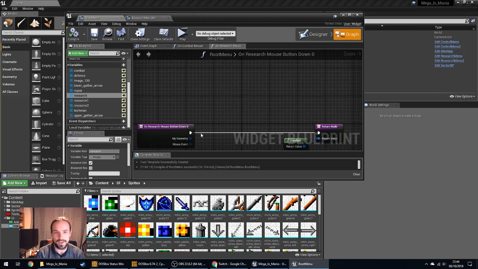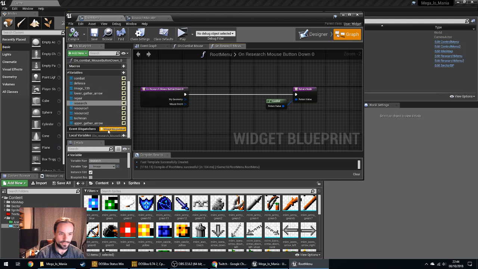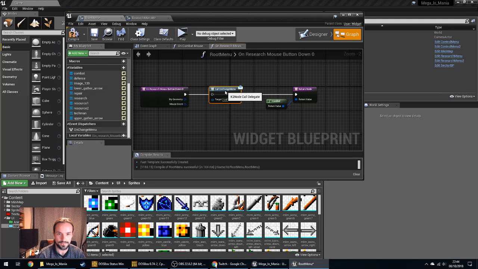So in our graph, when we click down with the mouse button on the research menu, or the research button as it is, we want to trigger an event to change the menu. We're going to have many buttons that are going to change the menu from and to many things, and rather than having individual events for each individual thing, we'll have one event called change menu, or on change menu, and we'll call that here.